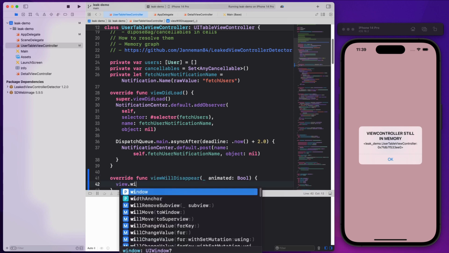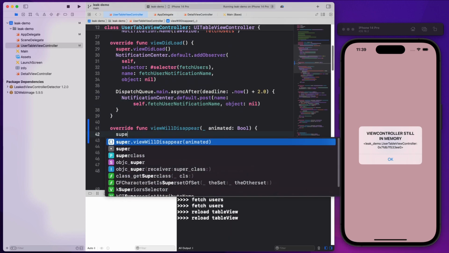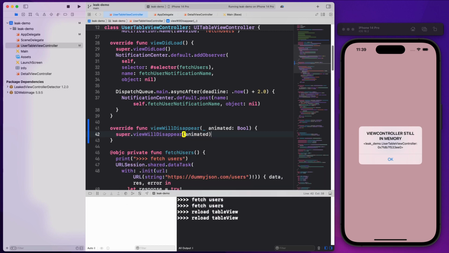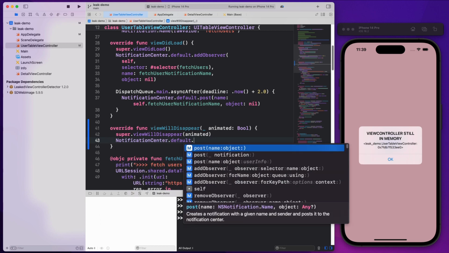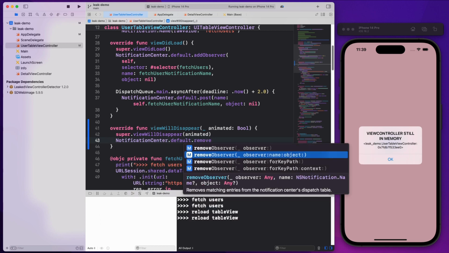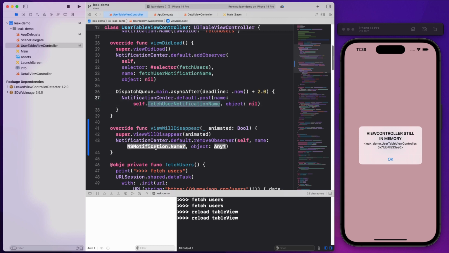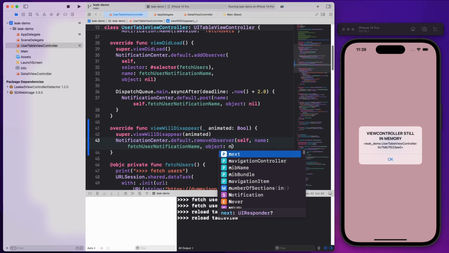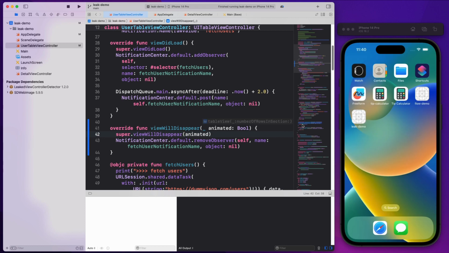So view will disappear. Oh, not view, super dot view will disappear animated. And then what we need to do is that we have to ensure that we remove that. So notification center dot default dot remove observer. And let me see which is the one. Okay, we can pass this here. The observer will be self. The name, we can use the same one, which is fetch user notification name, and then object I can pass as nil. All right, so this will fix the problem of fetching the users multiple times and reloading the table view multiple times. Okay, so let's see if this will work.